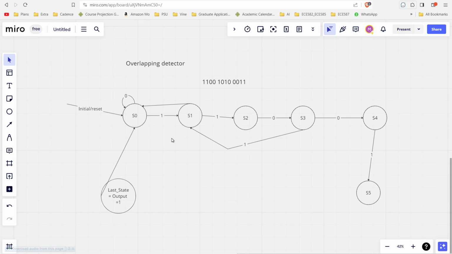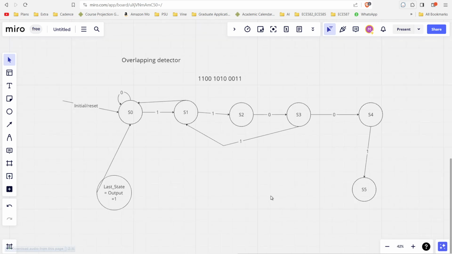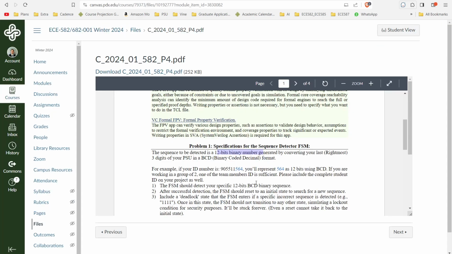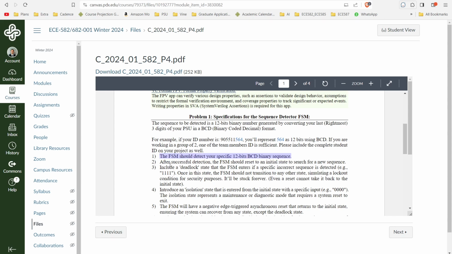You can use Moore or Mealy. I recommend just using the simple sequence I'm showing you. Once you do this is the first part. The second part, I'm asking you to make a deadlock state. What does this mean here? So I'm giving you an example.